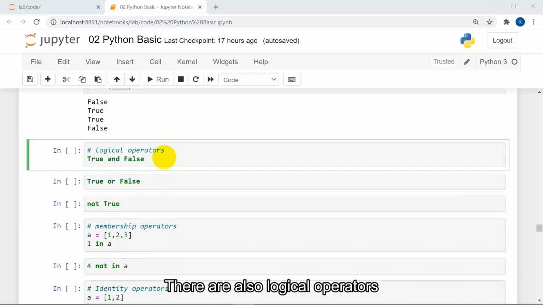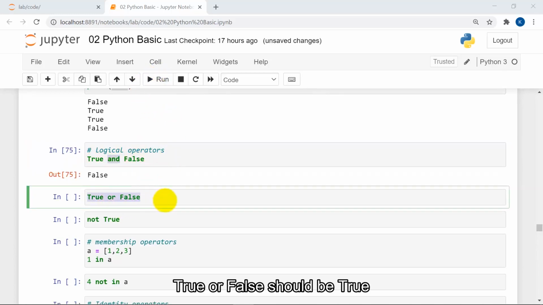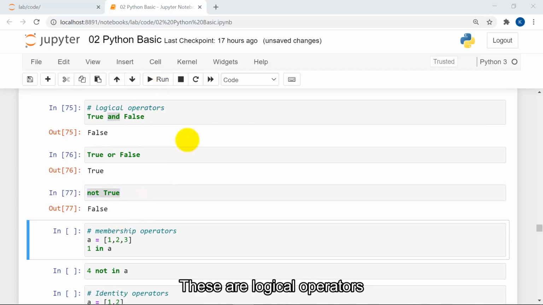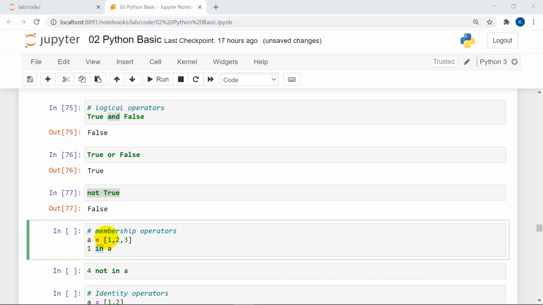There are also logical operators. For example, true and false. We know true and false should be false. True or false should be true. Not true is false. These are logical operators. And there are membership operators. We have seen it while I was introducing the set data type.